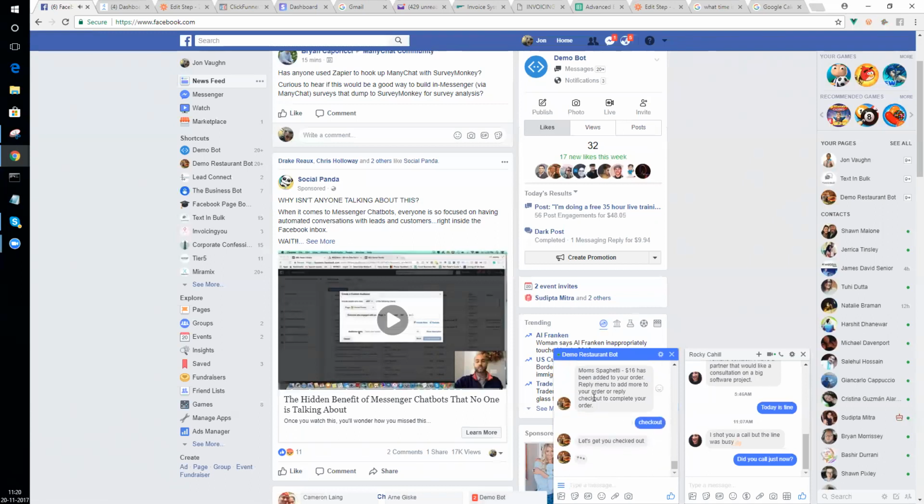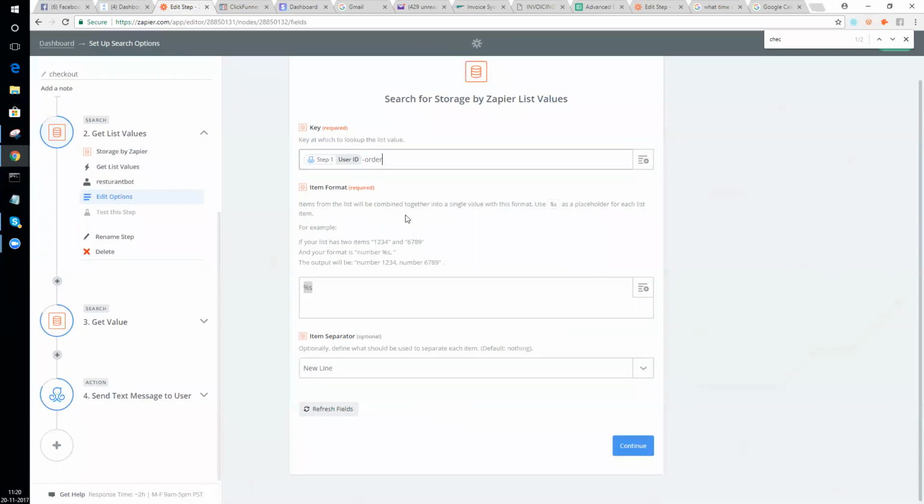Now it's going to show me the same list as before, but it's going to have Mom Spaghetti listed there. See? Yes, and it's incremented my order. That's because all that's right here.